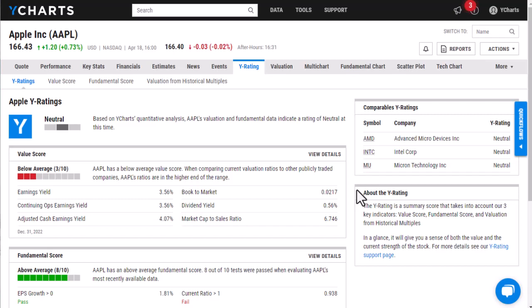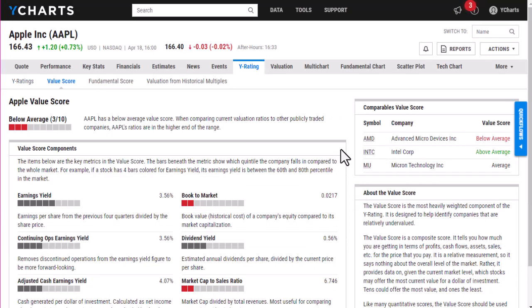If I wanted to learn a little bit more about the value score and what goes into calculating that, I can click on View Details right here, and it's going to bring me to the value score specific page. As you can see, Apple has scored a 3 out of 10, which we consider below average. This score is based on how a company is performing against the S&P 500. So if it scores a 10 out of 10, that is telling me that it is outperforming, whereas towards a 3 out of 10, it's going to show me that the security is underperforming.